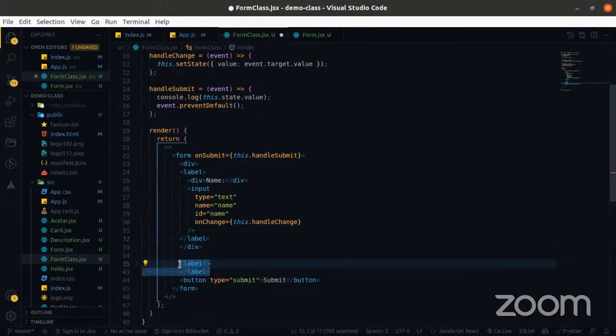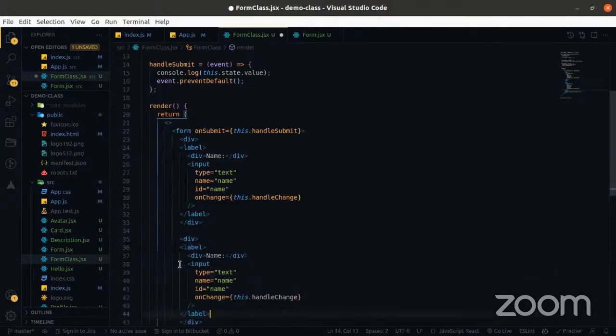Just copy this and create a div of our own. Okay, so I think I have much. Then we just add a text area there, and I think we're good to go.